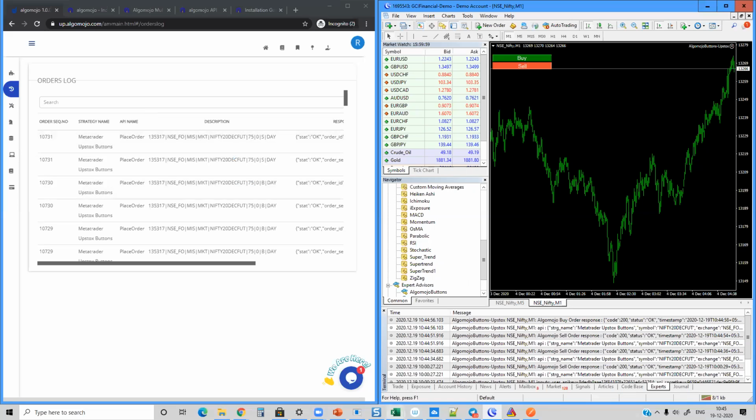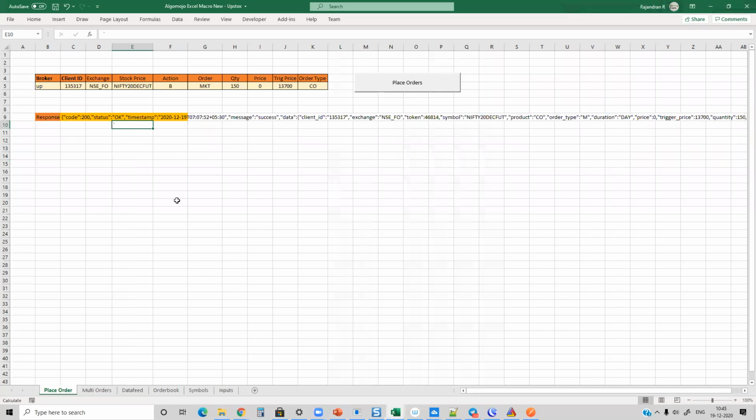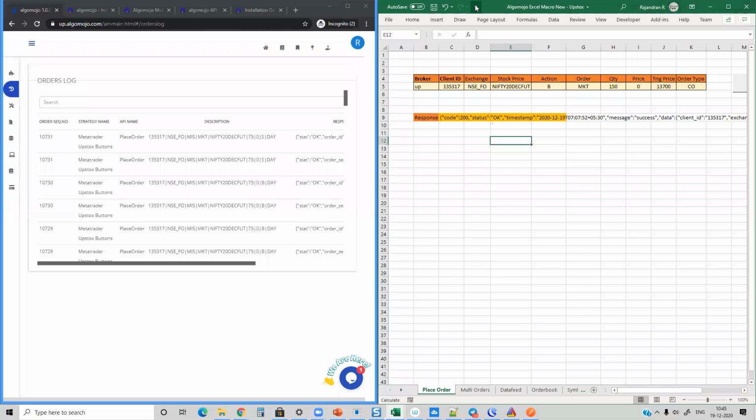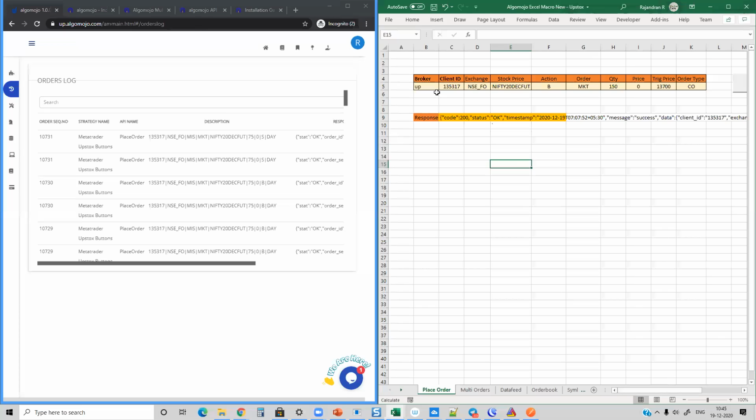Not only that, I also created a similar application in an Excel sheet. So here is my Excel sheet application, and I can send orders with the click of a button. Let me put it towards the left. I have the values over here: Upstox, my client ID and my exchange symbol. I can select whichever exchange I want, what stock price I want to send, whether buy or sell, market order or limit order. I can send whatever orders I want from here, with a quantity and an order type.